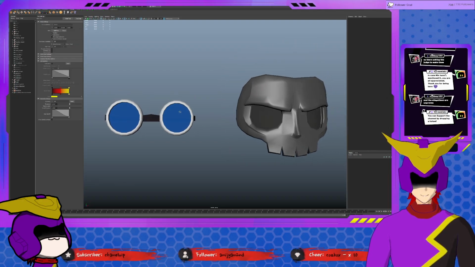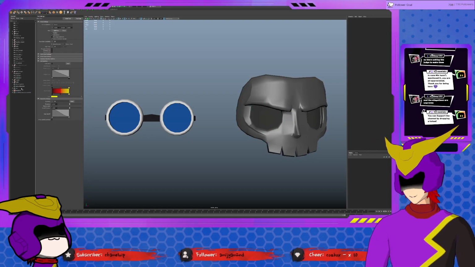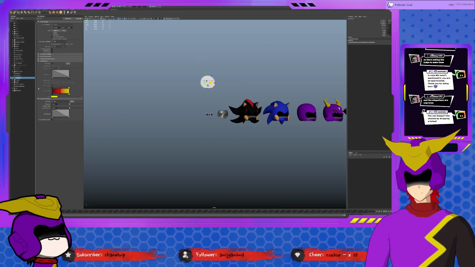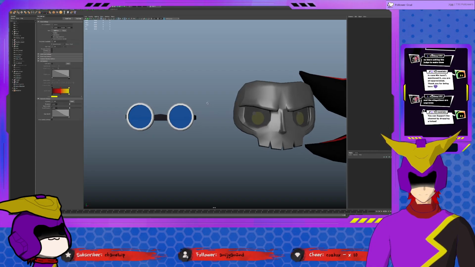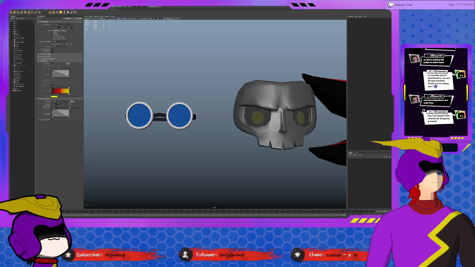The eyes are still in there, they just became hard to see. Still, I think this is pretty good progress for what we've done.